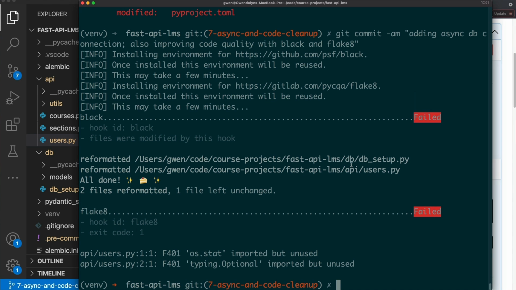So it says it failed because it had to reformat some lines. So that means that I'll have to commit these again, or not commit again because I guess the commit failed, so it didn't commit in the first place. But I'll run the commit again and this will pass next time because it already formatted those files.